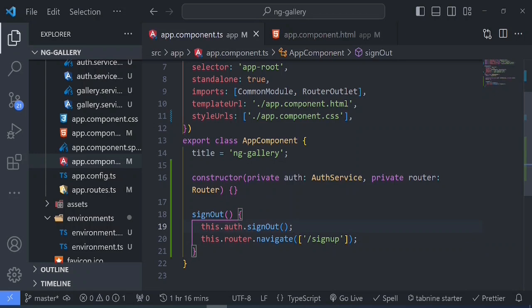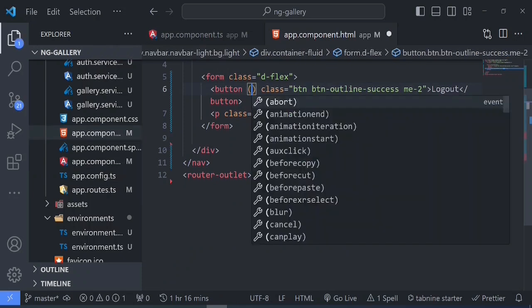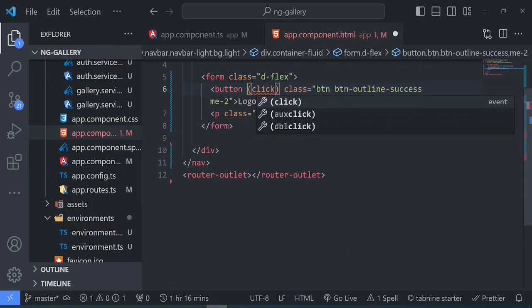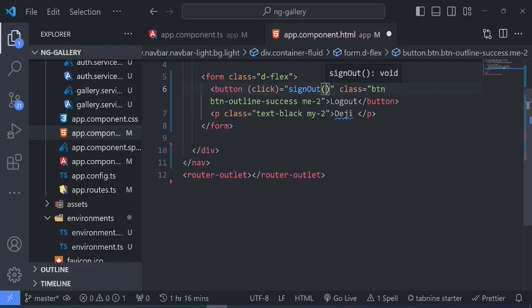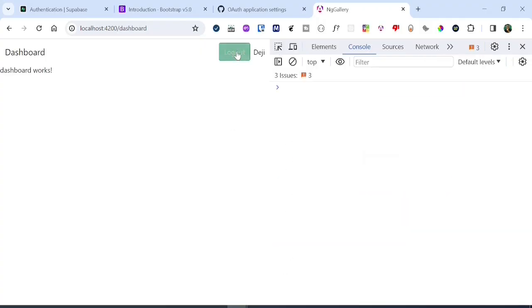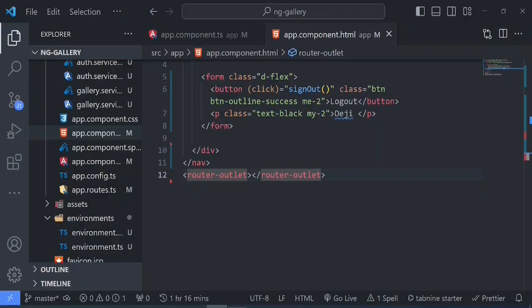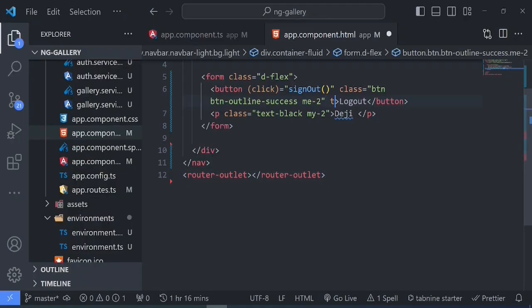So I think we can test this, and to test this we need to make use of the click event handler. In our button we can make use of the click event handler, and then let's save everything we've done so far and see if it works. So I'm going to click on the logout button, but for some reason it still logs us into the dashboard, and I think I know why that is. The button type is not specified.